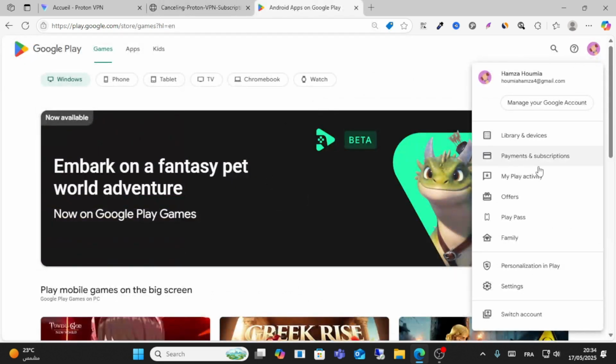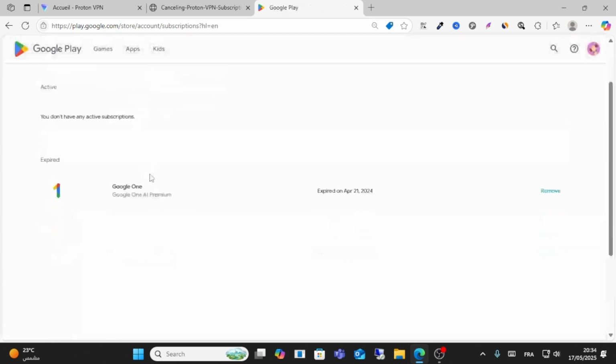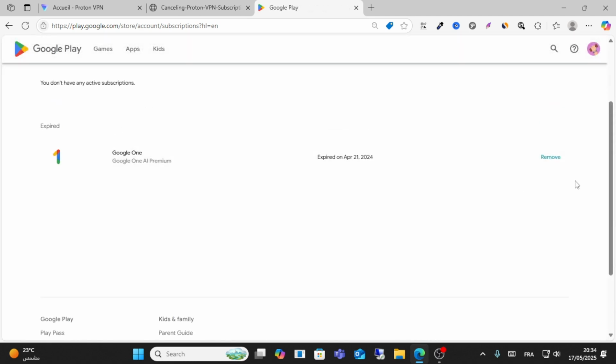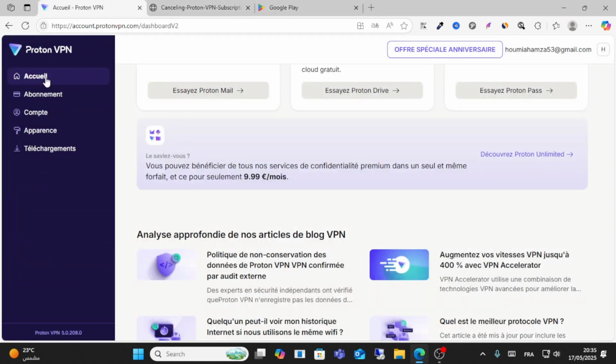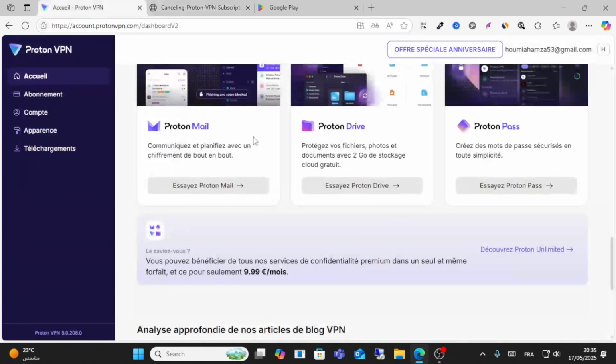If you have it on Google Play, go to payment subscription on Google Play and go to your subscription from here, and you see your subscription from here, and click the remove option for the Proton VPN subscription. This is how you can do it guys, click this icon to cancel the subscription.